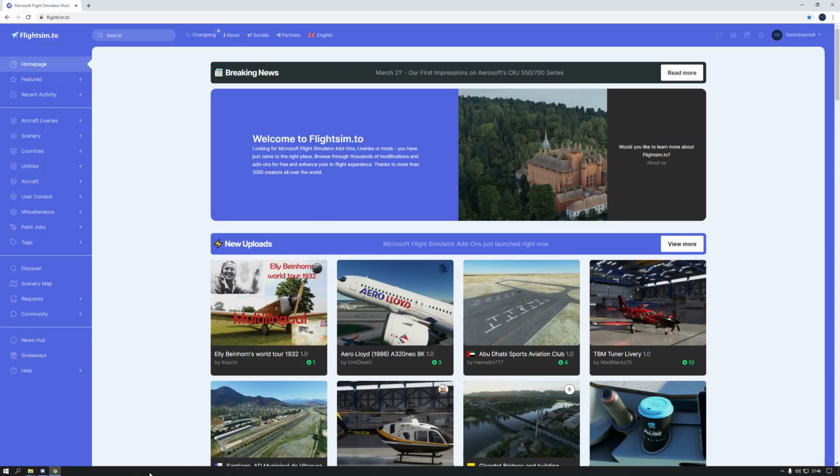Hi guys, Foxtrot here. Quick tutorial today on how to install third-party content for free off flightsim.to for Microsoft Flight Sim 2020. First thing you want to do is get yourself to flightsim.to, okay, and create yourself an account.